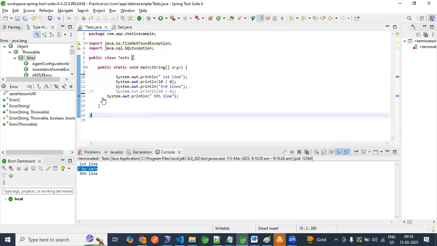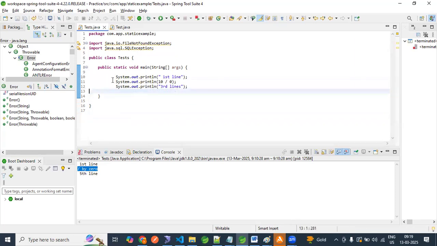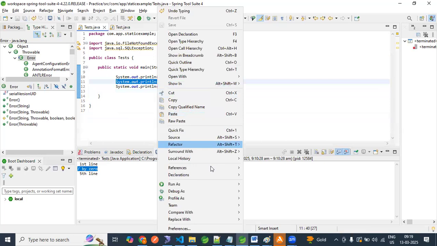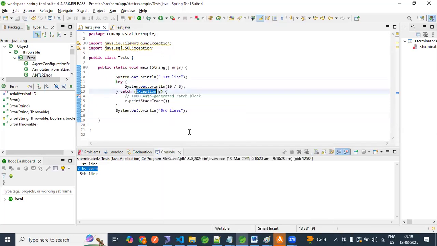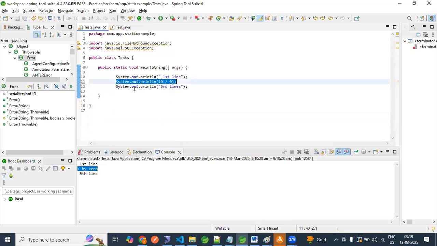Okay, fine. Remove this. Remove this. Save this. Surround with, try with multi-catch block. Okay, fine. It is not coming. Why is it not coming? It should come.